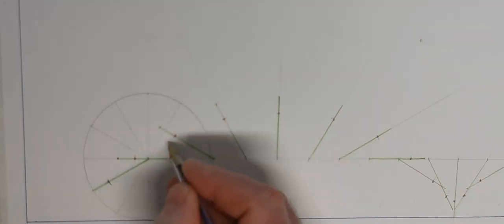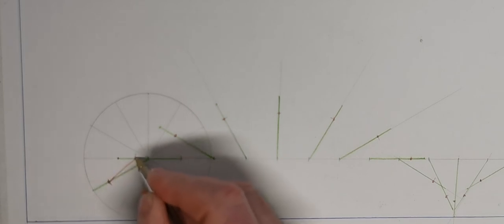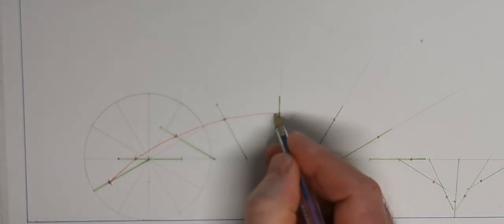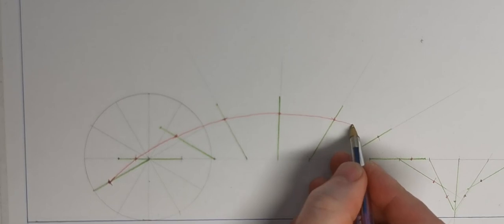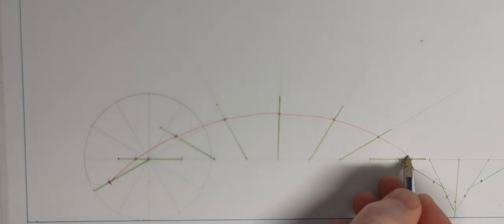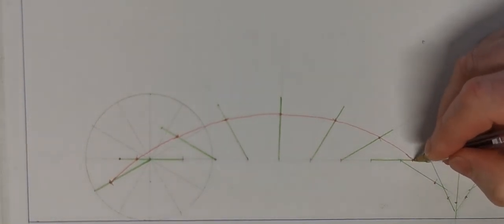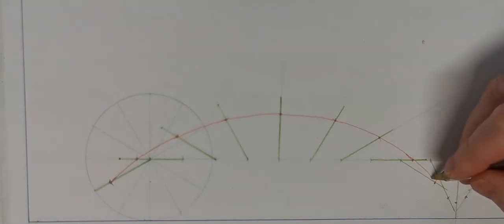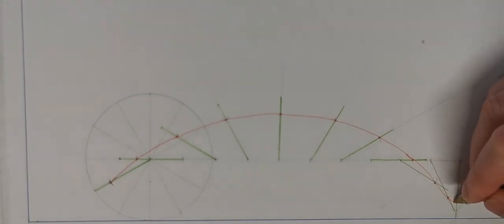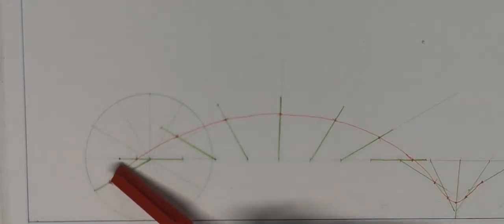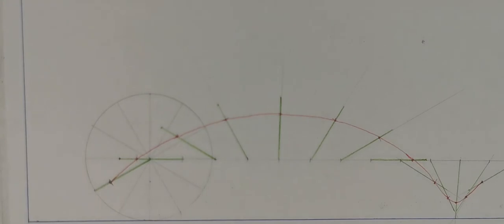So I wouldn't go drawing this in an exam. I wouldn't go drawing this in one go with a red biro under any circumstances, but that there is the locus of that as it rolls along one full revolution. So I hope you enjoy that.